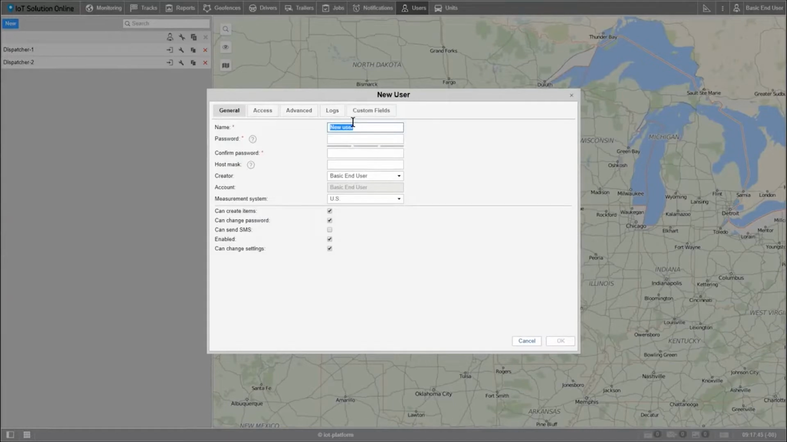I find it best to work the tab from top to bottom and then left to right so that you don't miss anything. Let's start by entering a username for this user. I prefer to always use an email. This way you know the username will always be unique.